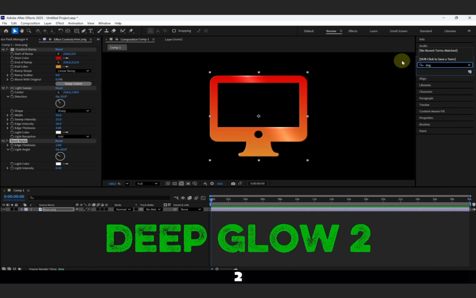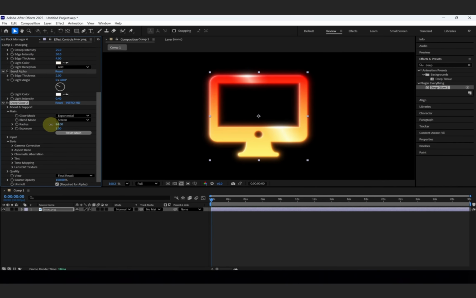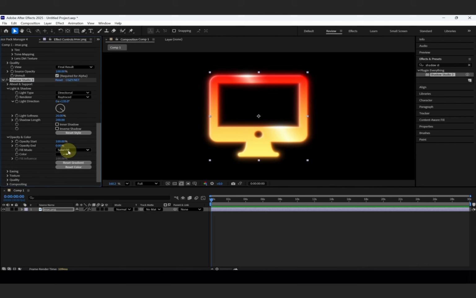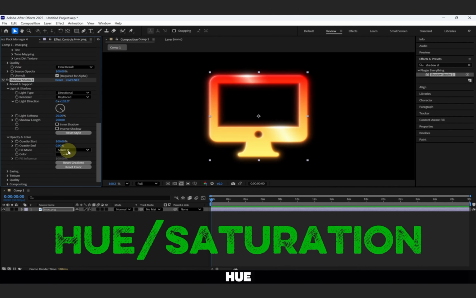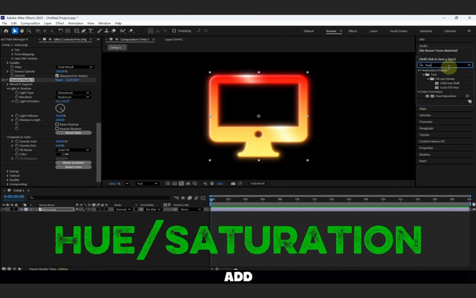Deep Glow 2, add it to your icon, adjust the brightness. Now Shadow Studio 3, add it to your icon, and finally Hue Saturation, and add it to your icon.